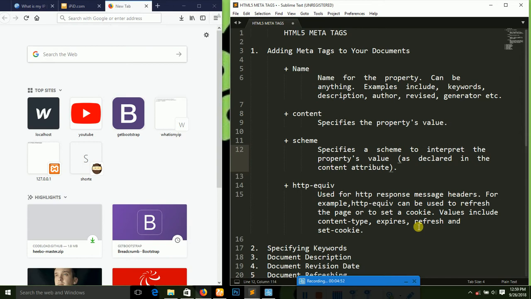I hope you understand this one too. The description was saying it helps you to include all these things: the refresh, the expiry, and set cookies. So that's it for the first one, adding meta tags to a document.